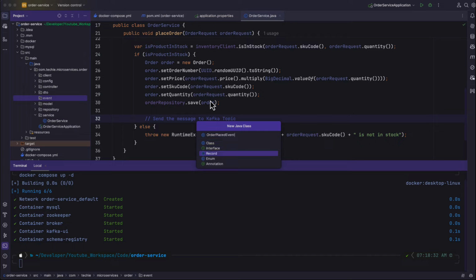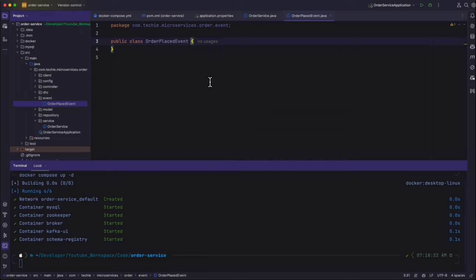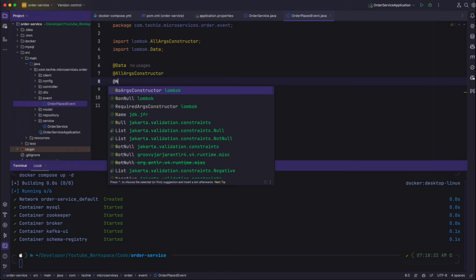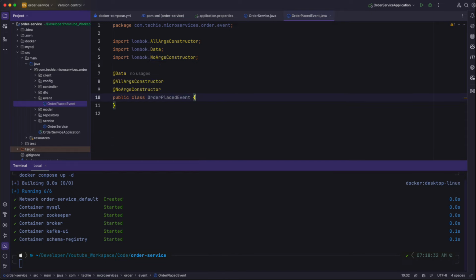We can also use a record, but I'm just going to use a class because going forward, we will replace this class with the class which is generated by the Schema Registry. I'm just going to show you the flow of how everything looks. So I'm going to create a class called OrderPlacedEvent. This is going to use @Data, @AllArgsConstructor and @NoArgsConstructor to generate the boilerplate code. I'm going to add a field called orderNumber, which is of type String, and another String field called email. So these are the two fields inside the OrderPlacedEvent.